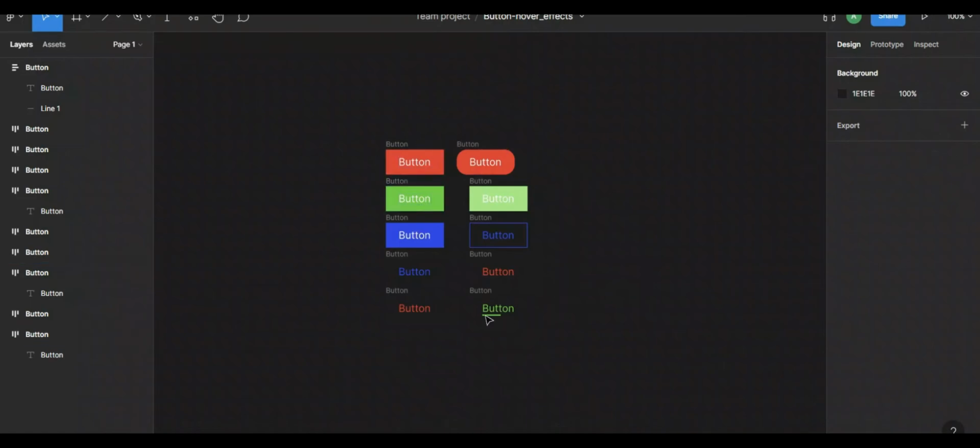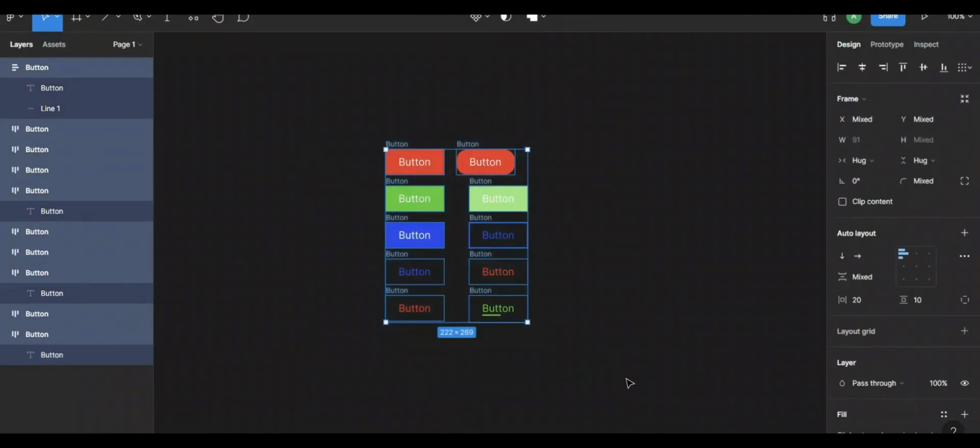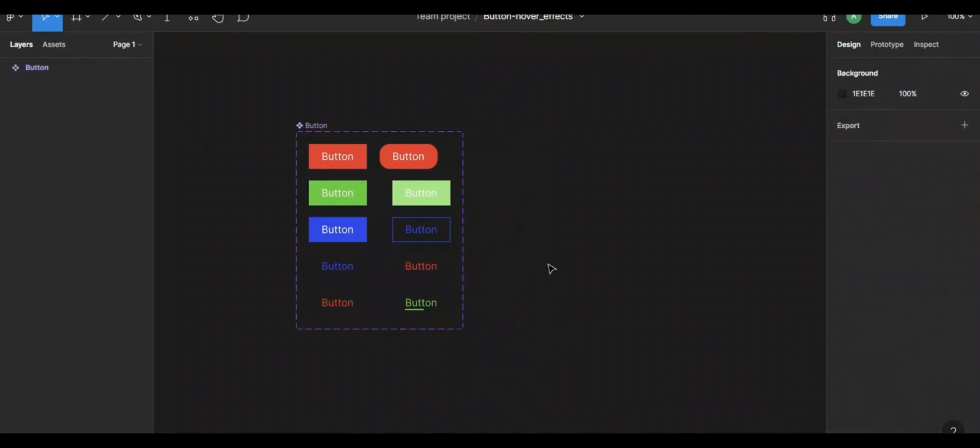These are our 5 buttons here. So what next do I do to get what I want us to work with? Holding on to left clicking my mouse, I select all. Now everything is selected. I come up here for the components. Then I create a component set. Now we have our button component set with 10 variants. So it's telling you that it has 10 variants.